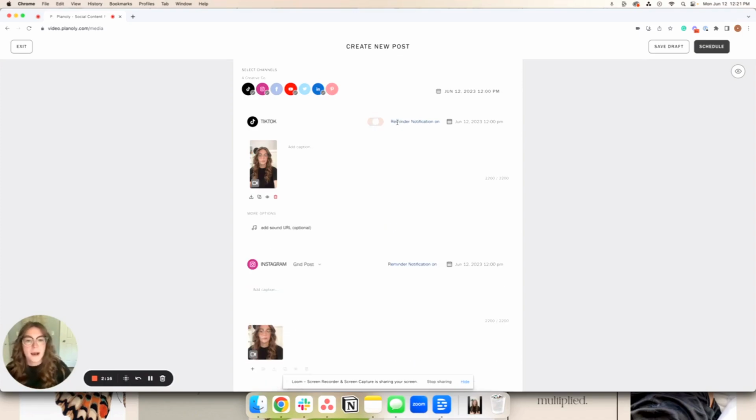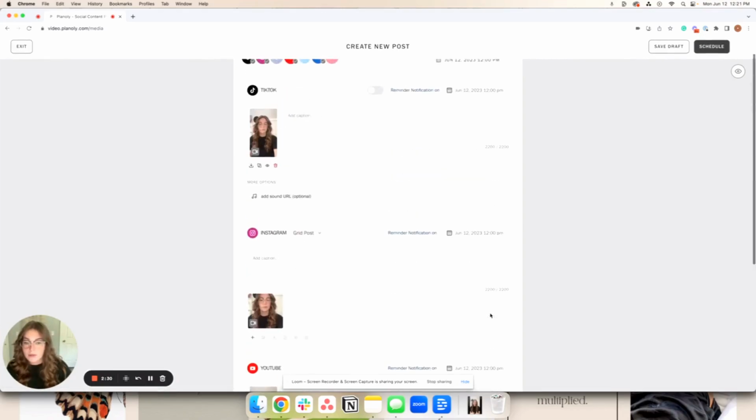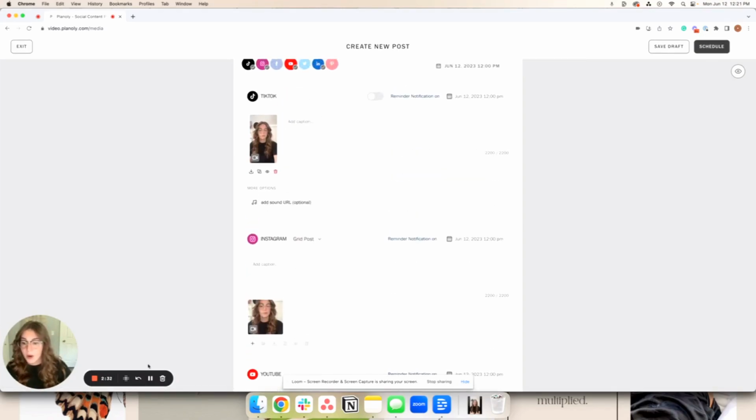But let's say you have a trending sound that you want to use with this. You can add that URL there so that when you get a notification on your phone, you can easily add that sound in. It's going to show you all the different character limits here for each of those different platforms.